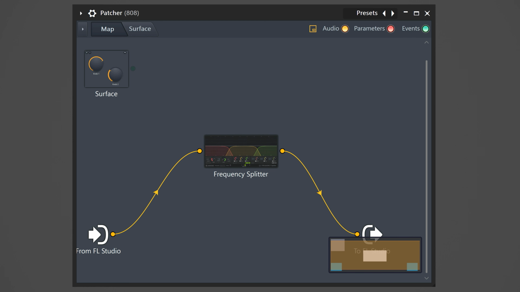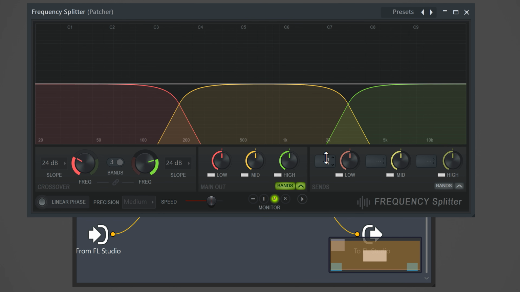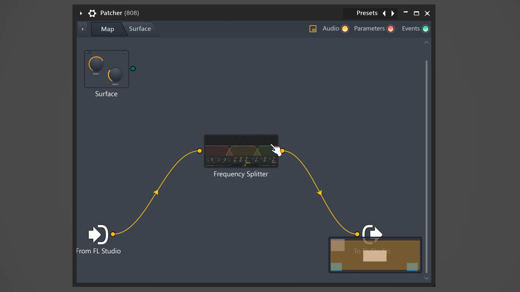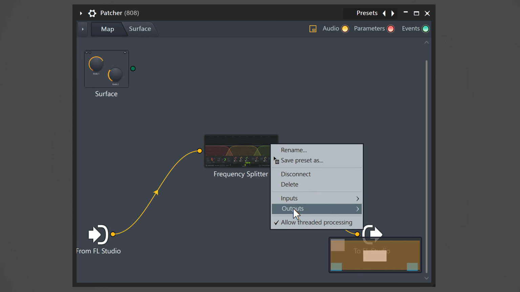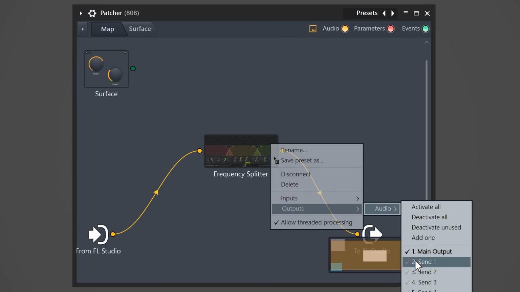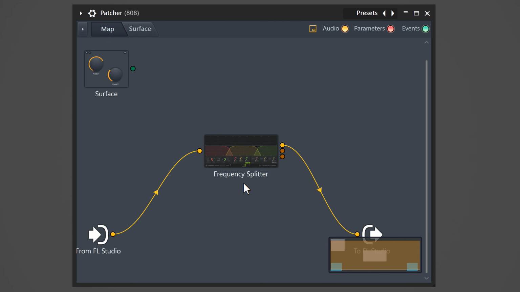Once it's open, change the split send for the lows to 1, the mids to 2 and the highs to 3. Then go back to Patcher, right-click the effect and go to Outputs, then Audio, and here you can add these 3 sends one by one. Do that until they are all visible as a point right here. When you hover over them, you can see which send it is in the hint panel.